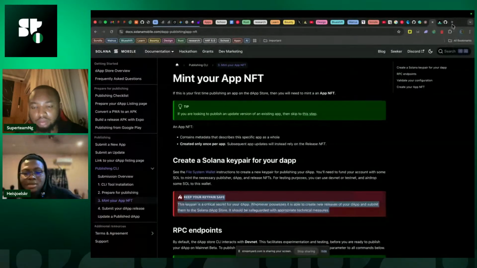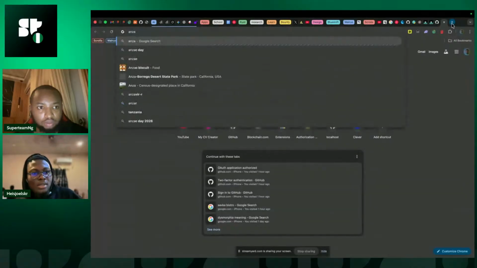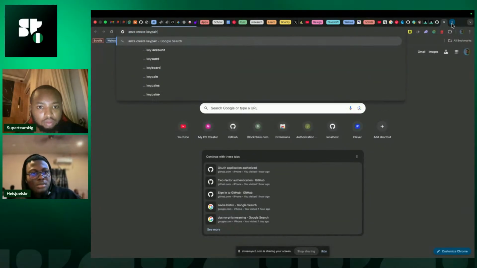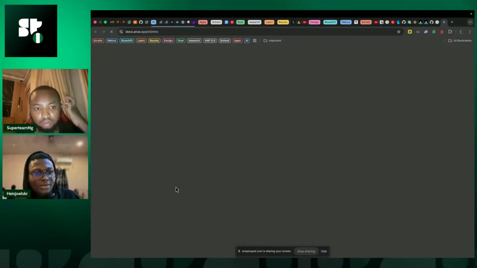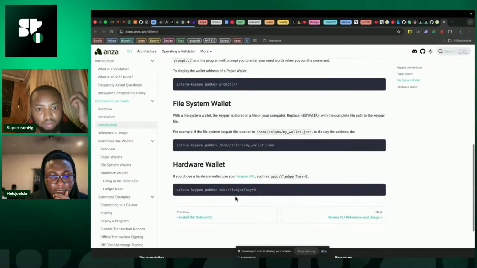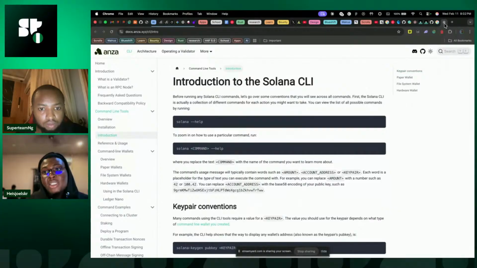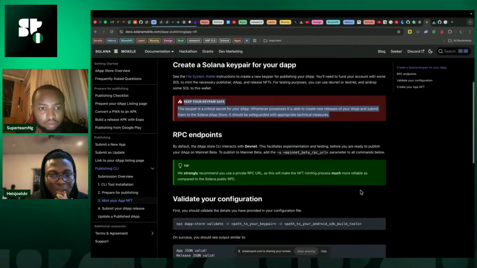How I do mine is I go to the Solana create keypair documentation. It's very basic. Some people probably remember it, but I remember coming here every time. So you just generate. That's how I do mine. You can probably have a different way of handling your keypair, obviously.